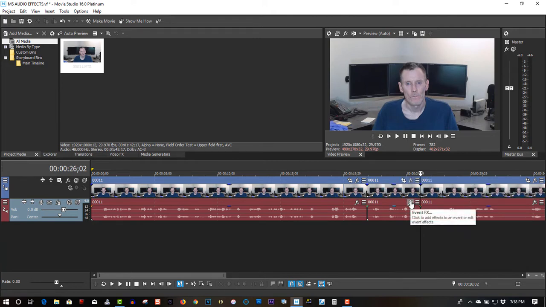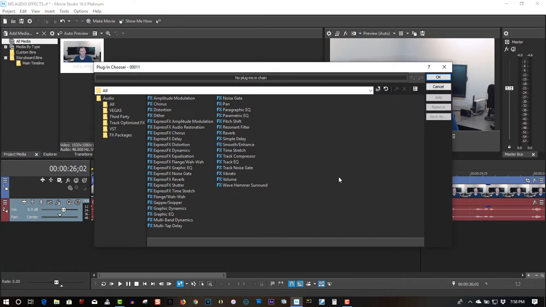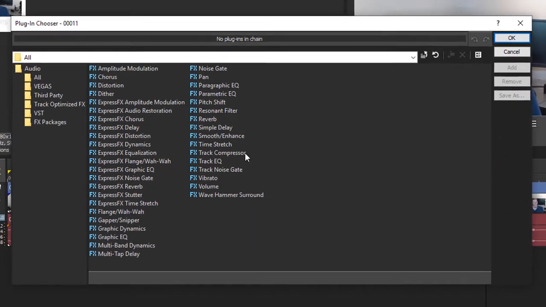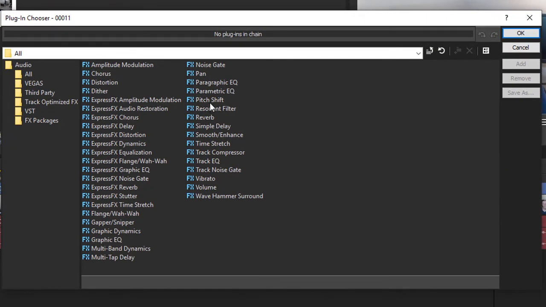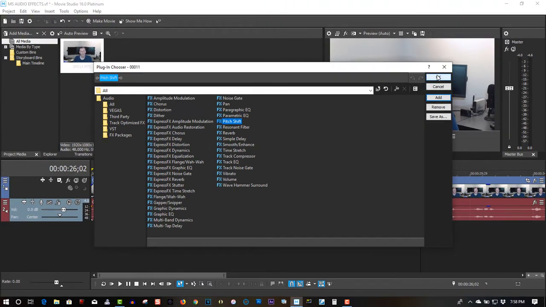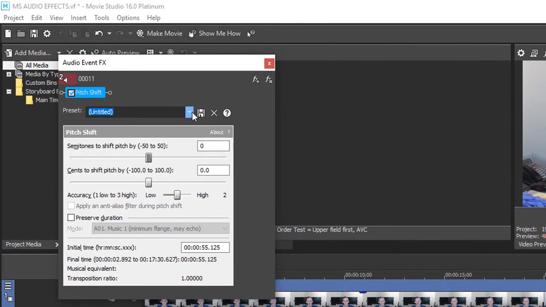Go to Event FX. If you don't see any effects up here, double click all, and then it should all show up. So the first one you want is pitch shift. So double click that. And we're gonna select third up. Now it's important, to make your voice be in sync with the video, you have to select preserve duration.